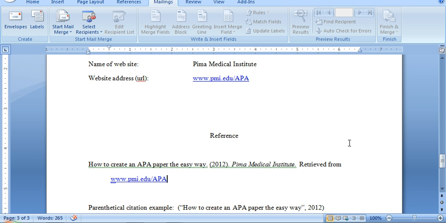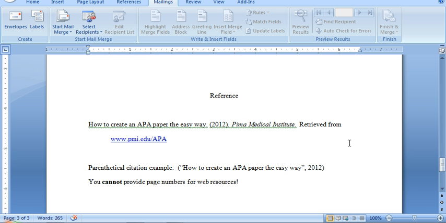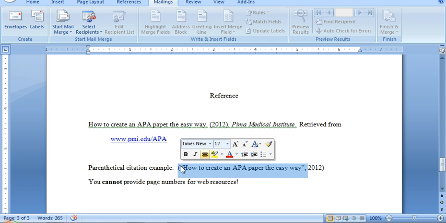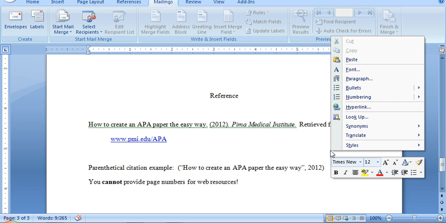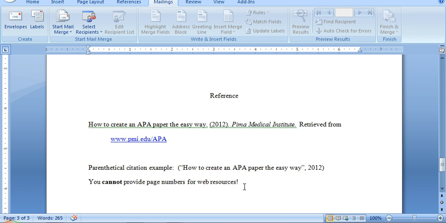But what about those parenthetical citations that go in the middle of your research paper in the text? In this case, since there's no author, we can't put an author and the publication year, so we have to put the title of the article. Please note that we actually put that within quote marks, those double quotes, and then we put the year of publication after that. You cannot provide a page number for a web resource.